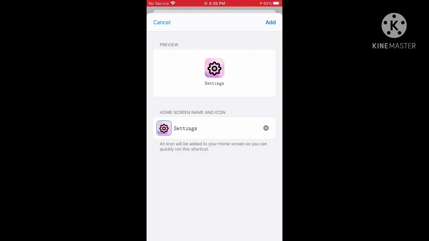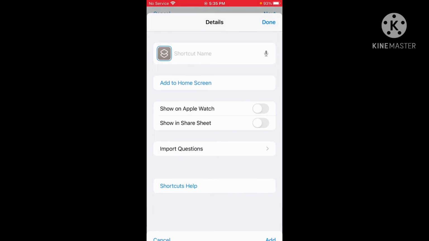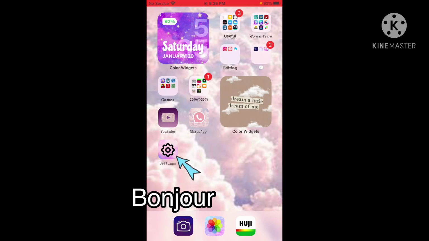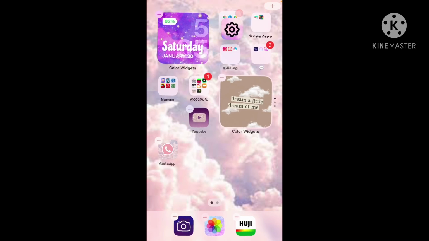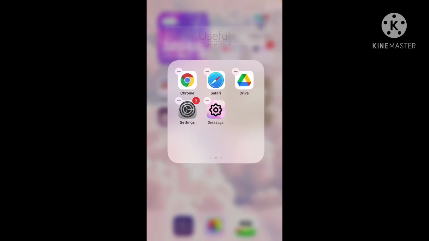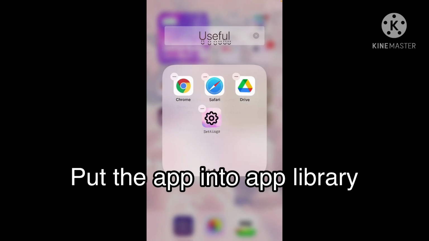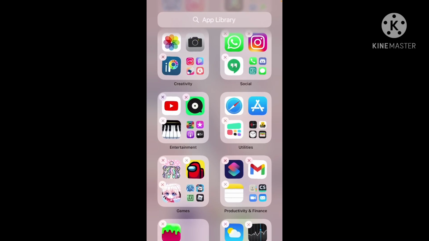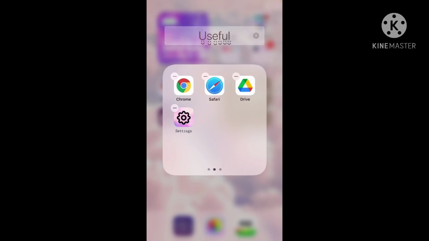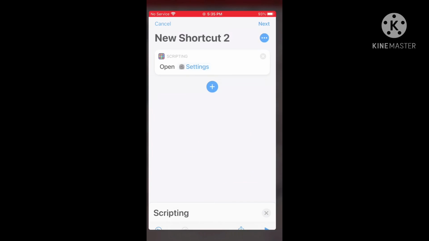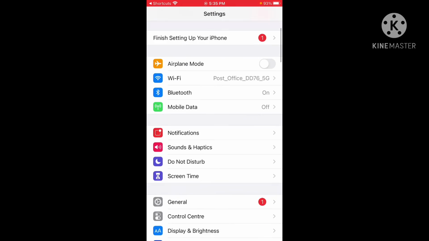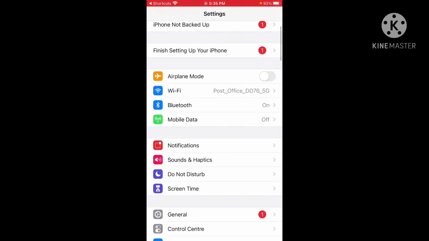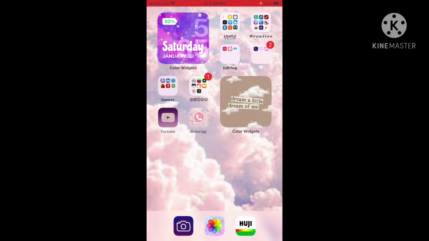So yeah, that's all you need to do, and just click add, and then when you go out of it, you should see it on your home screen, and now you can put it where you want to put it. And you can always remove the normal settings one to your app library, because you can click on this and it'll automatically go to settings. See, like that. So yeah, this is it for today's tutorial.